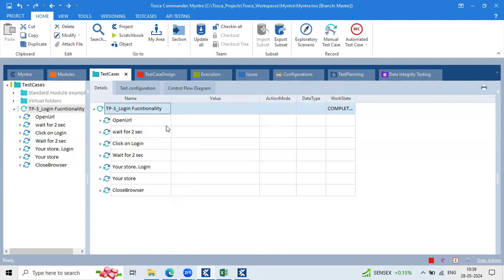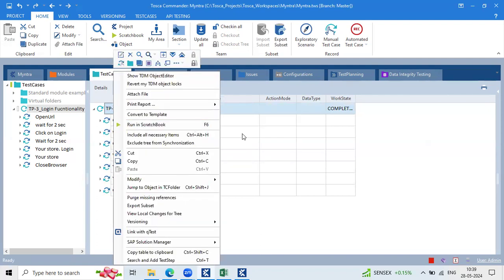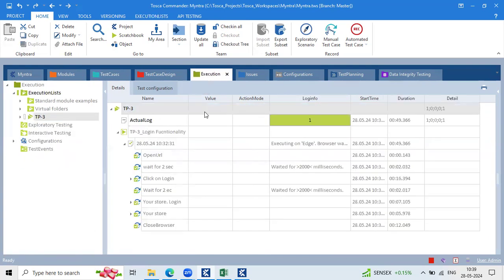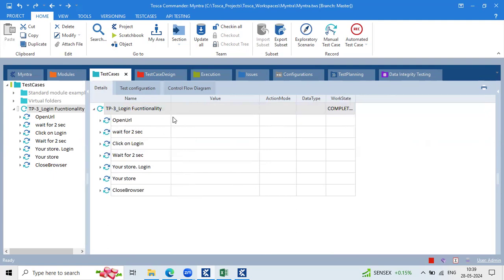Once we fix the issue, we run the same script again in Scratchbook. When the entire test case is working perfectly fine at the Scratchbook level, only then do we drag and drop these things to the execution list. Before dragging and dropping, we have to fix all the issues, all the error categories, at the test case level itself while using Scratchbook execution.